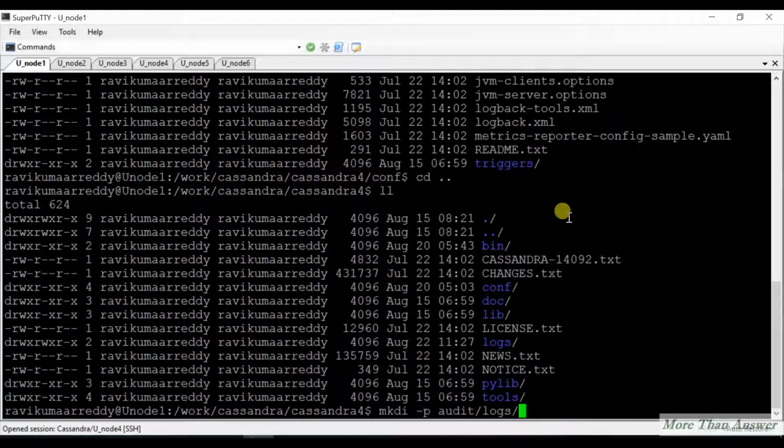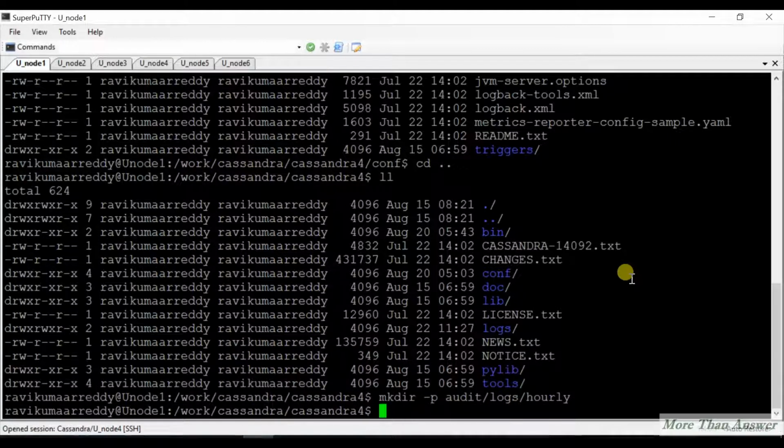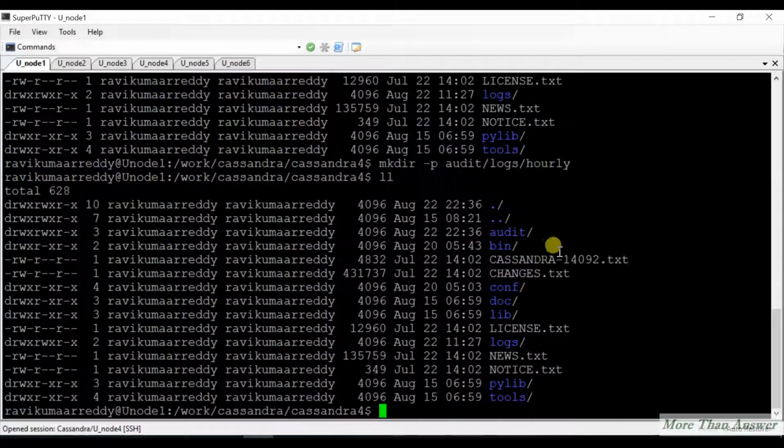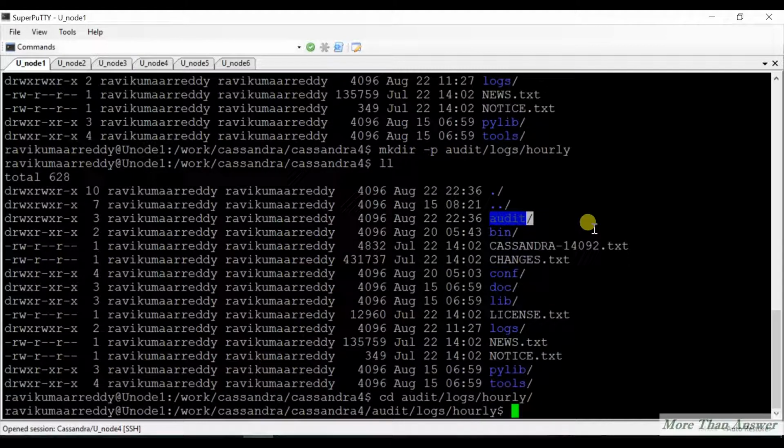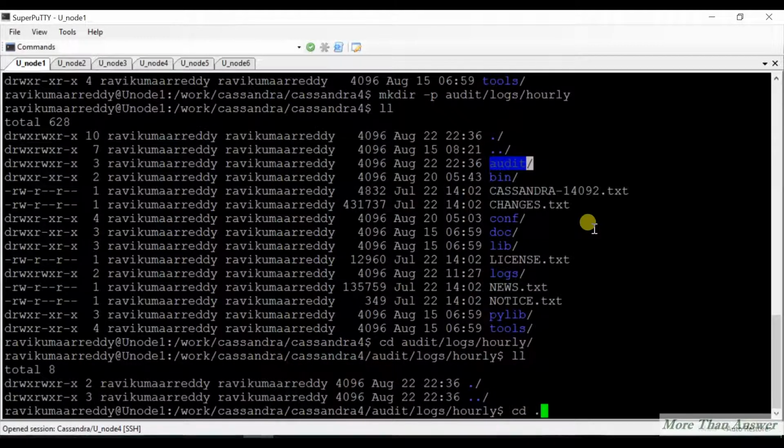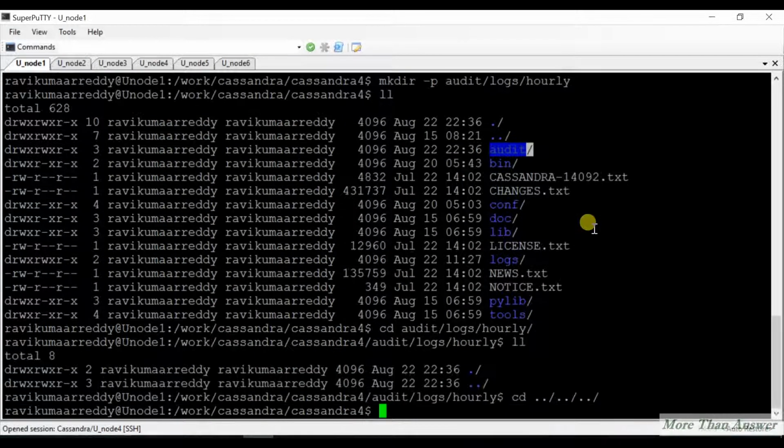mkdir -p audit/logs/hourly. This is my audit logging directory I'm creating. Don't use this path for any other usage, because it is automatically deleted and recreated. Let me verify whether all the directories are created or not. Yes, all the directories and subdirectories are created successfully.